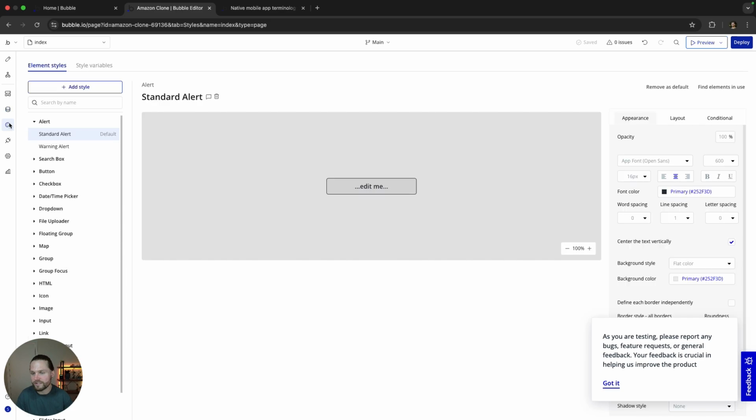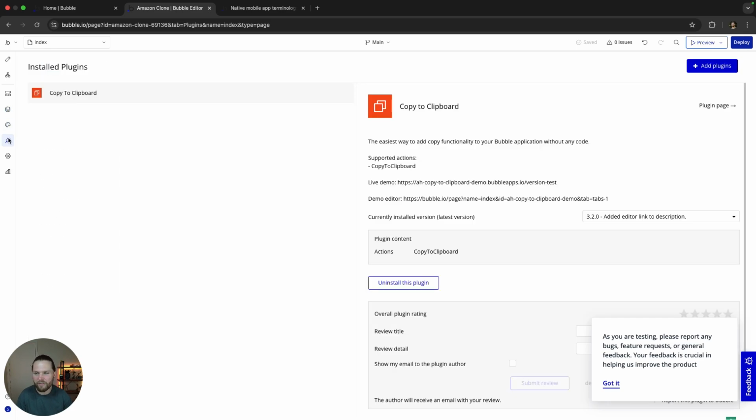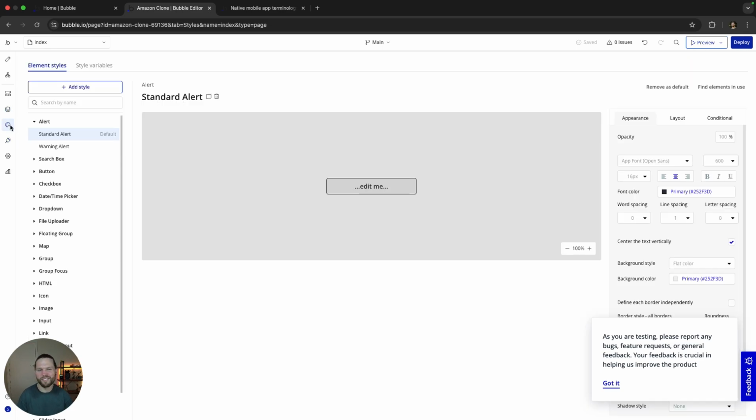Same goes for the styles and the plugins. A handful of plugins work. Some don't in the mobile builder, but I'm sure as the builder evolves, that will improve as well.